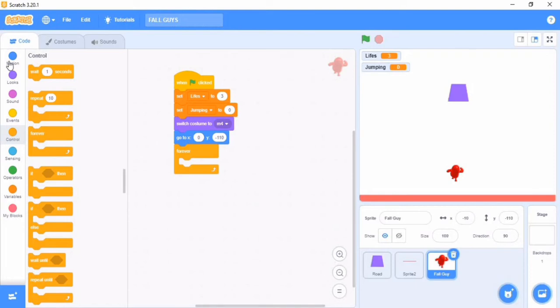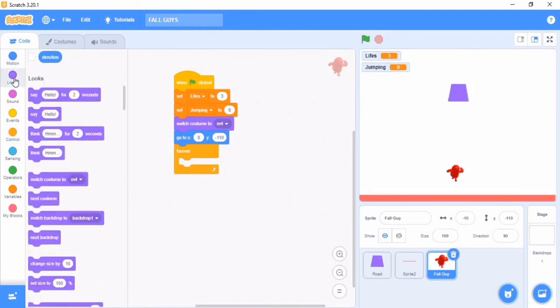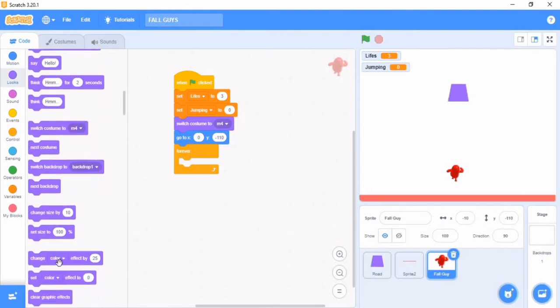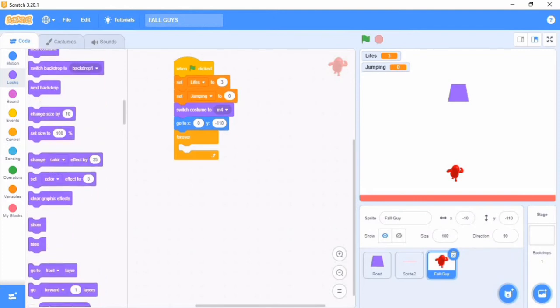Now say forever go to front layer. I want you to go to the front layer so that when the obstacle is moving it won't go behind it. So say go to front layer.